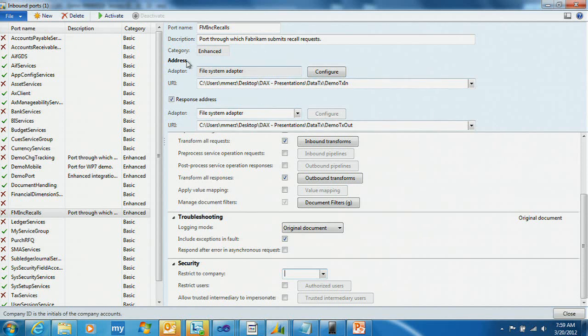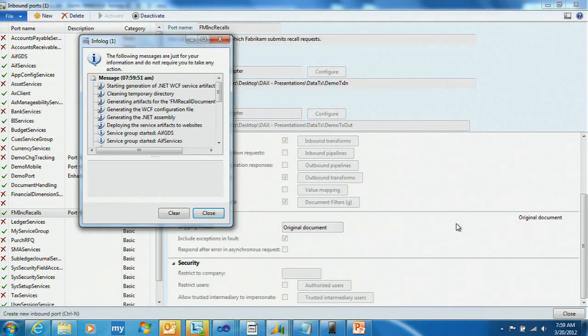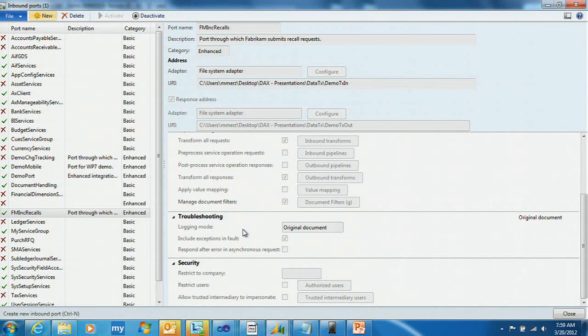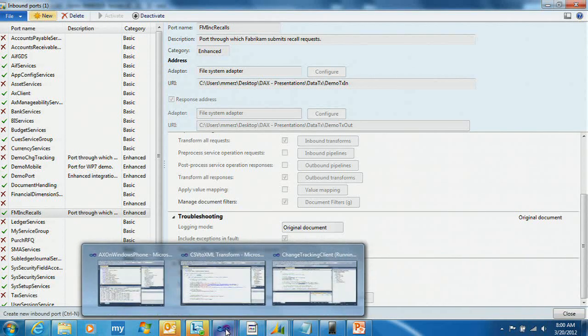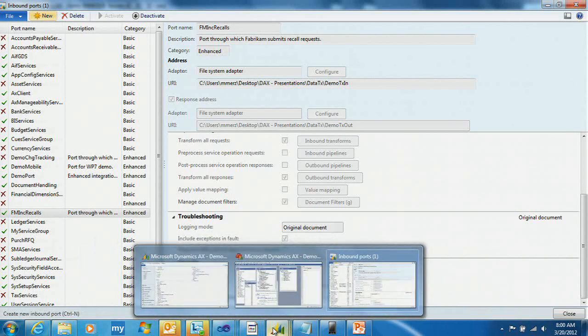And once you're done with your configuration, you just click on Activate. You can see right now this port is not active and it's not deployed. So when I click on Activate, this would actually go and deploy my port with all the service operations that I had in it and with the configuration that we just specified, including the transform. So now the port is actually active. And we should be able to send a comma-separated value file into Dynamics AX through the transform.